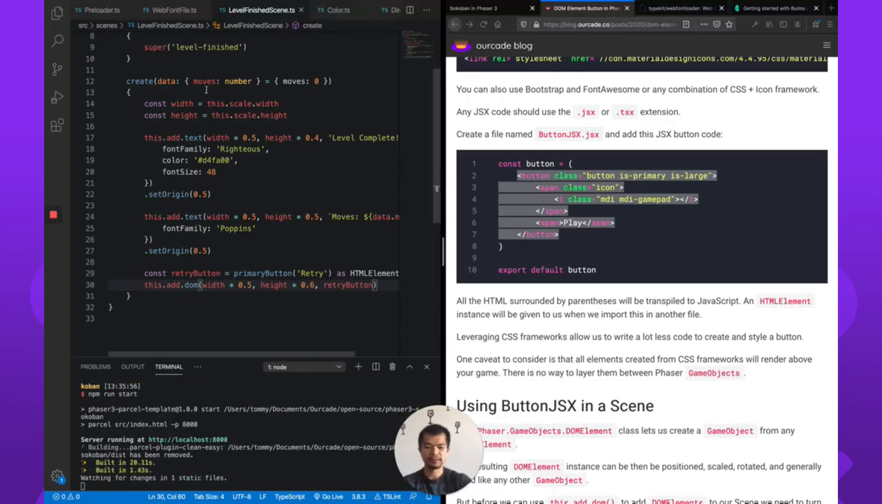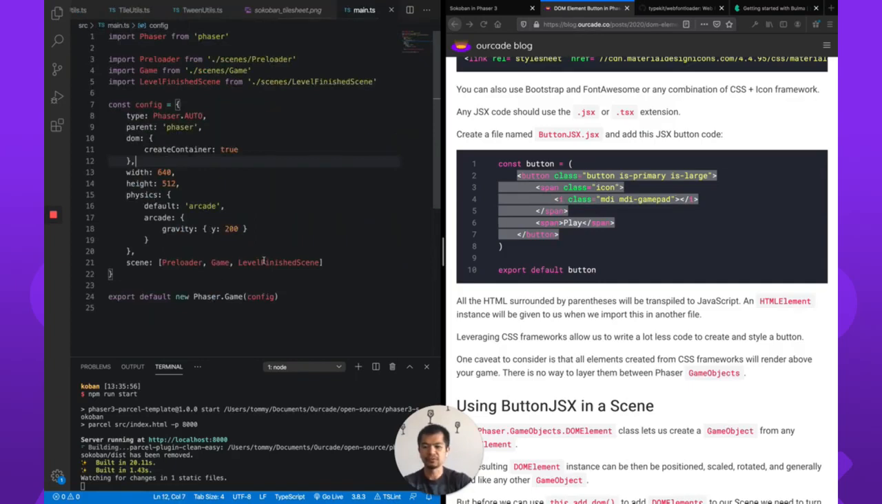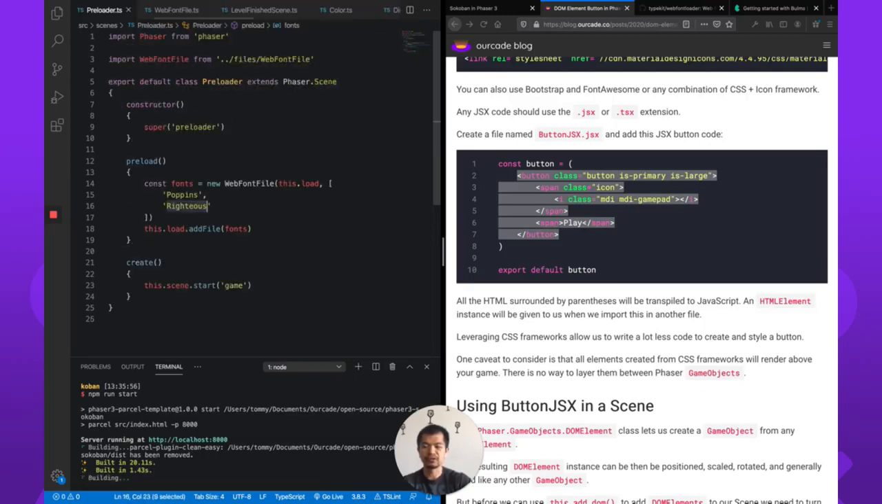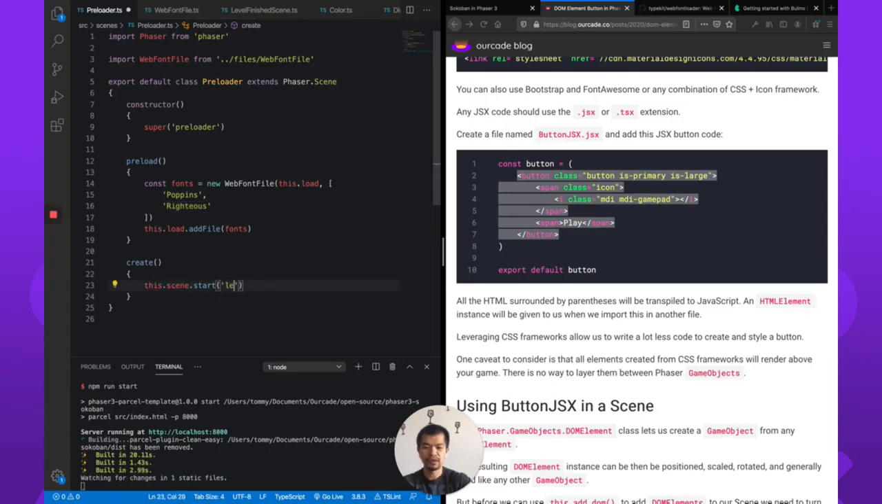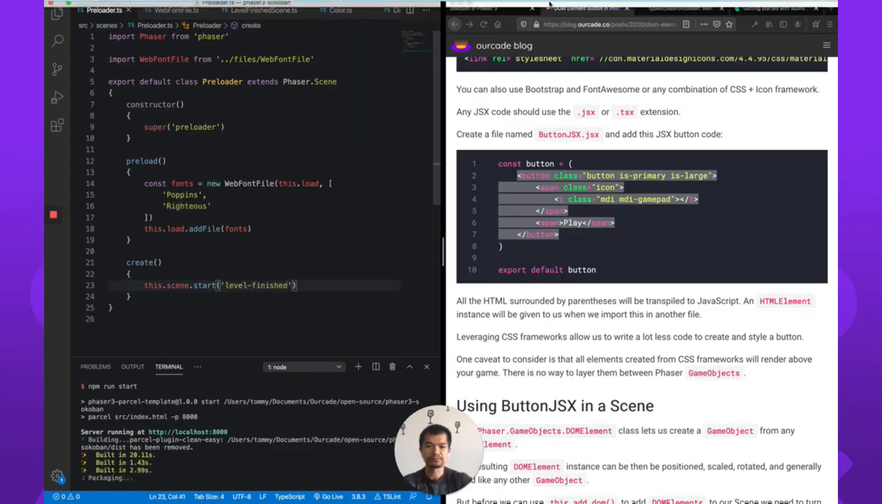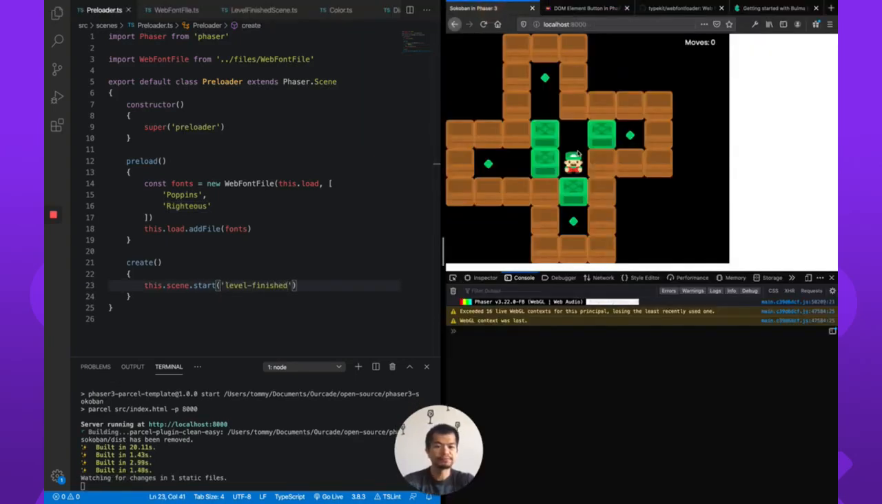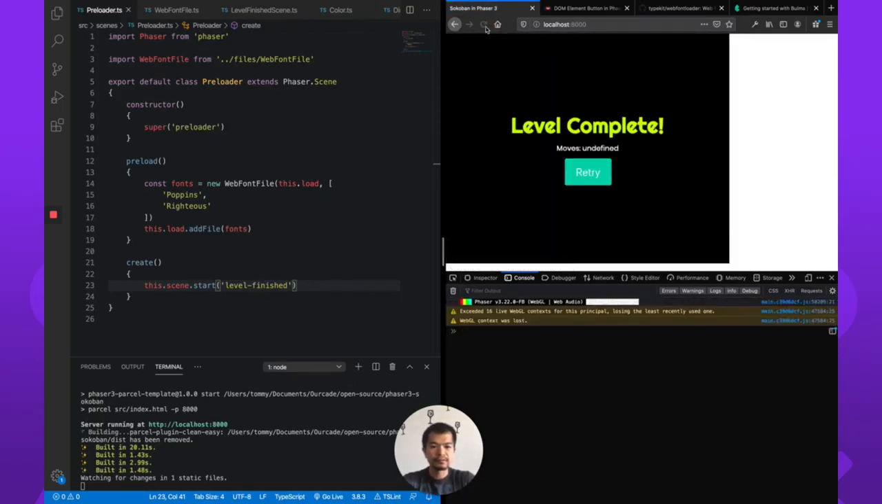So just to make this a little bit faster for us, we're going to launch this scene first. Oh no, that's not how we do it. We're preloading. So in our preloader, we're just going to launch level finished, just so we can test out our fonts here. All right, let's refresh. And there's our button. Not bad, right? That's not bad. It's probably too big.